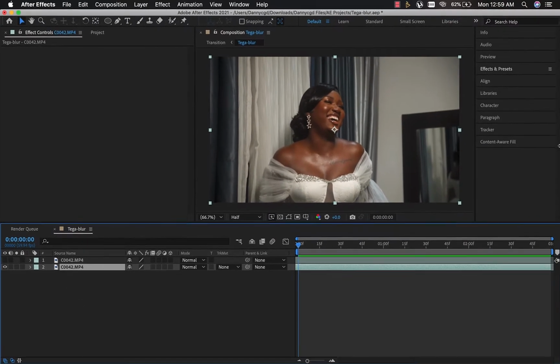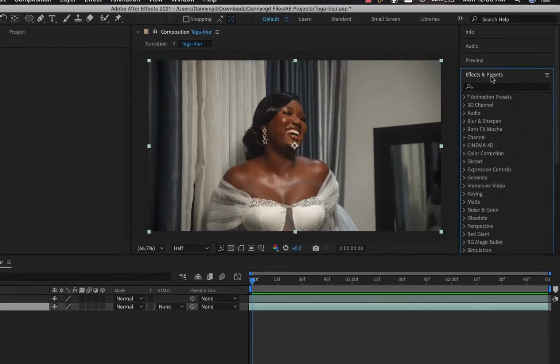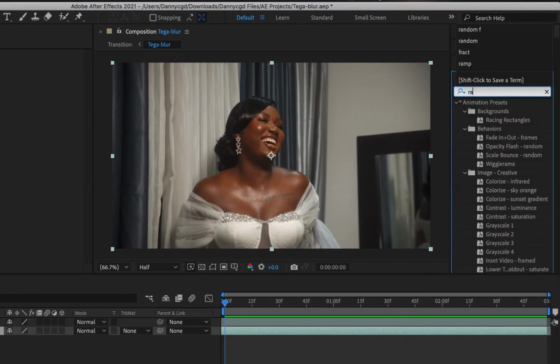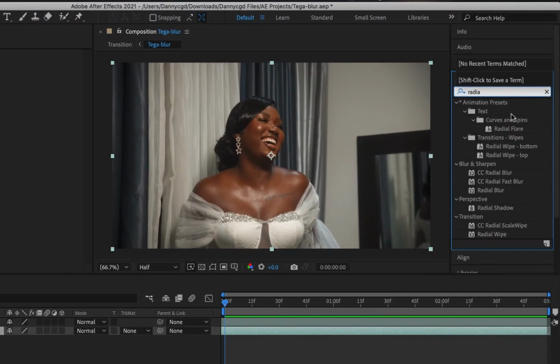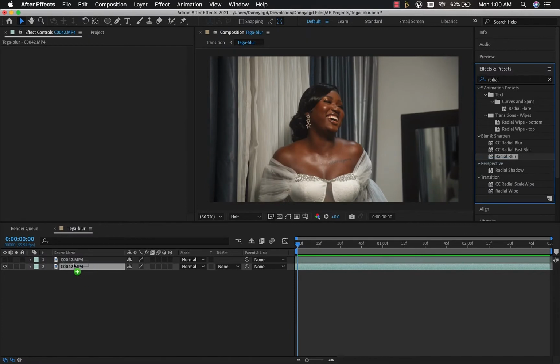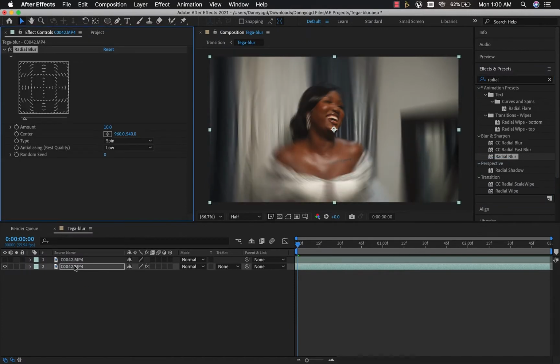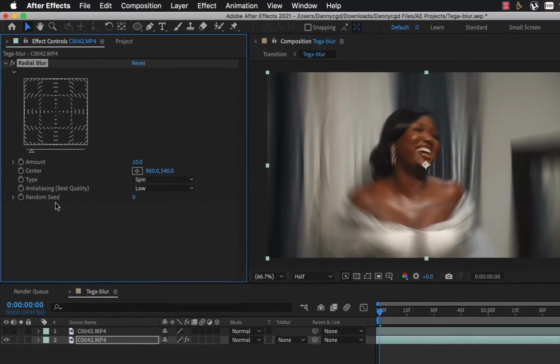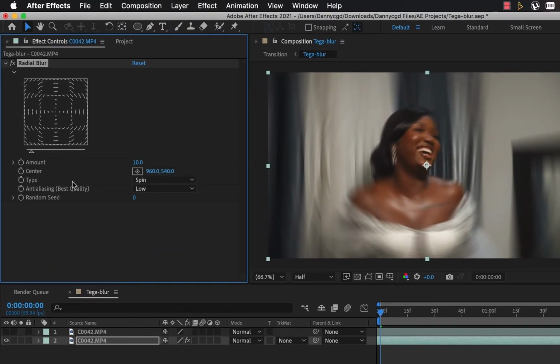So I'll select the original video layer, and I'm going to add a radial blur effect. Under Blur and Sharpen, I'll just click and drag it over the video. I'll adjust a few settings here, because these are the default settings and I have to customize them.